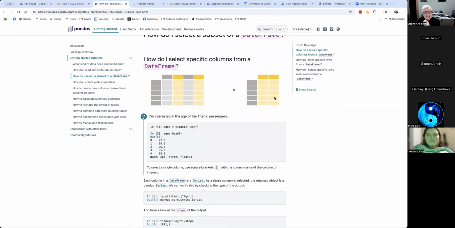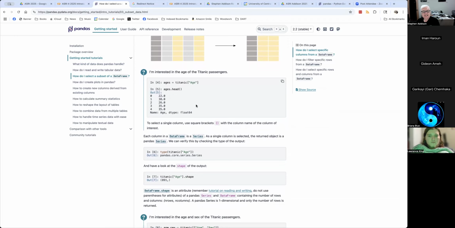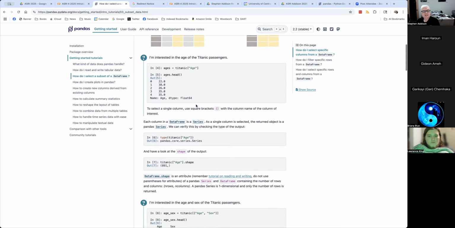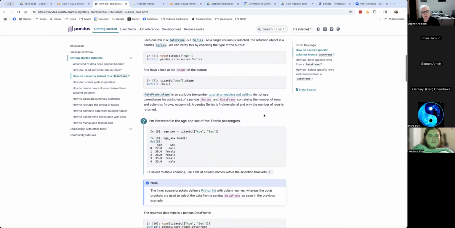So if you just want to get out a series element, which would be one column, you can just say ages is equal to the data frame Titanic, just select the age, and that will give you a series object that just has ages in it. And each column in a data frame actually represents a series. So it shows you how to do that, but you might be interested in more.